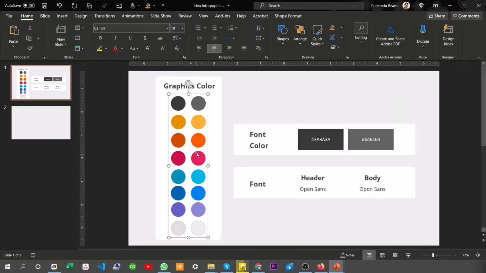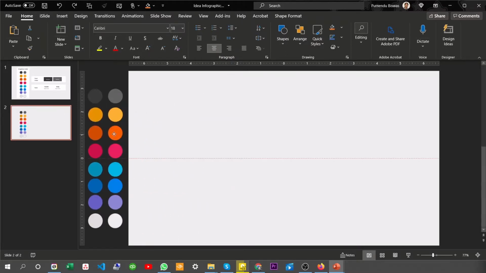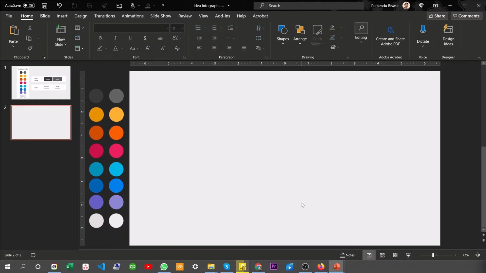To create the infographics, I will need those colors. So I am just copying those colors and pasting them here. I am positioning this color palette on the left side. For the infographic, I will need a bulb. I will download it from Flaticon.